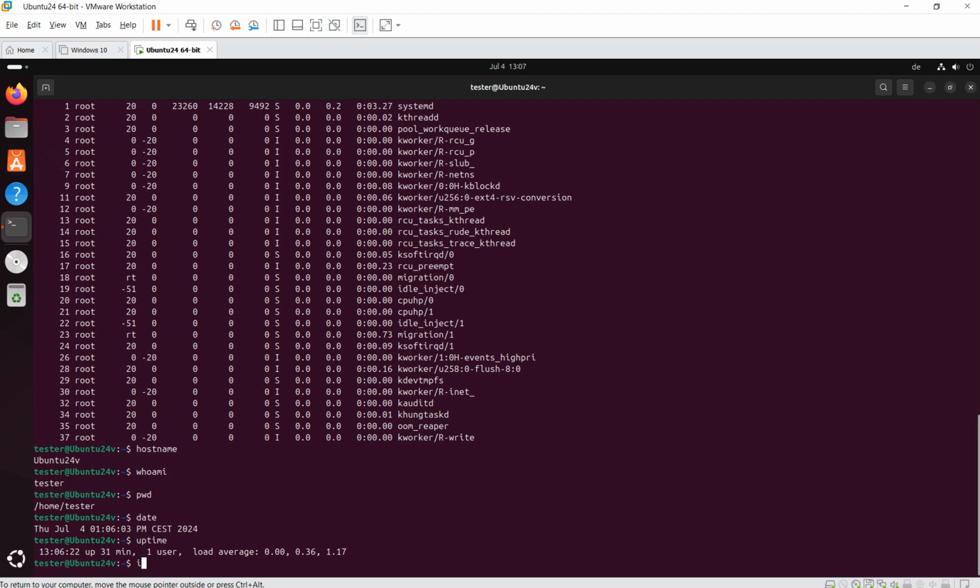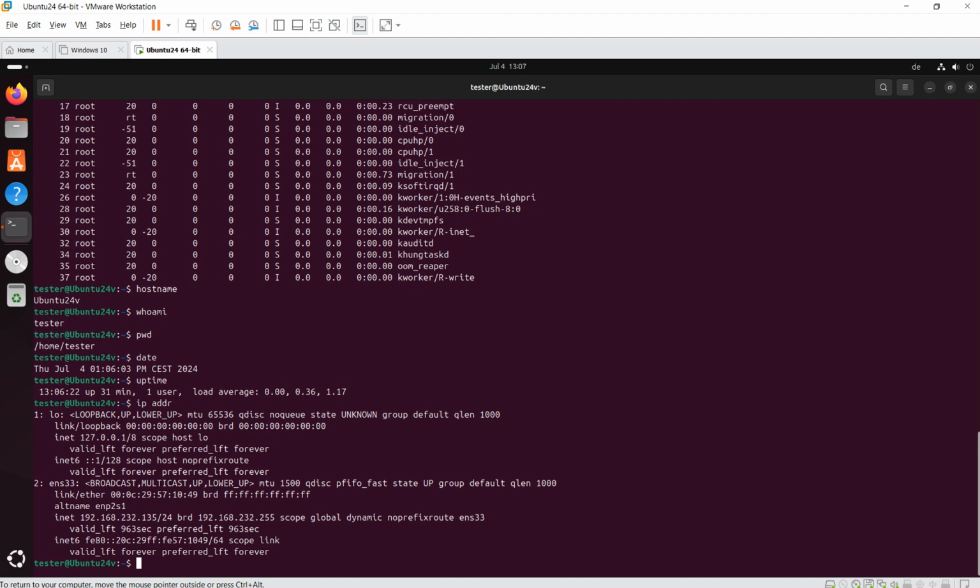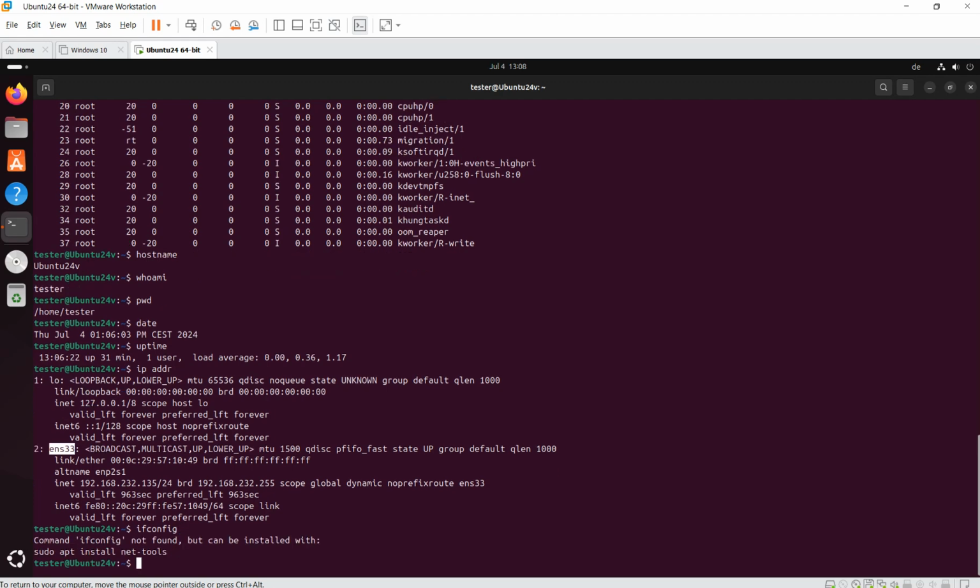The next step will be to check the IP addresses. For this, you can use ip address, and that shows you the two adapters, lo and ens, and the IP address is on this ens33. On a physical machine that would probably be called eth0, and there's a program where you can further check the IP addresses, which is called ifconfig. In Windows that's called ipconfig.